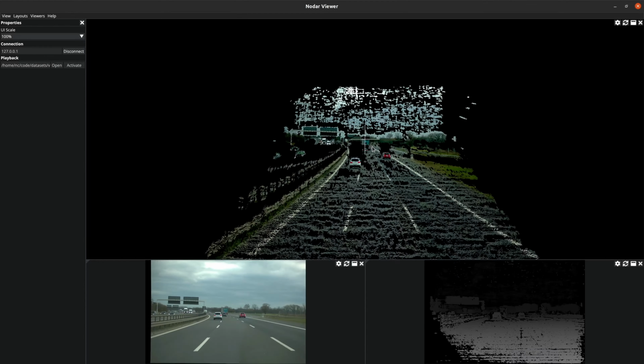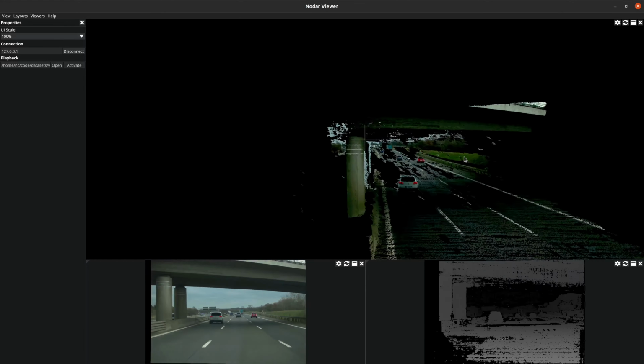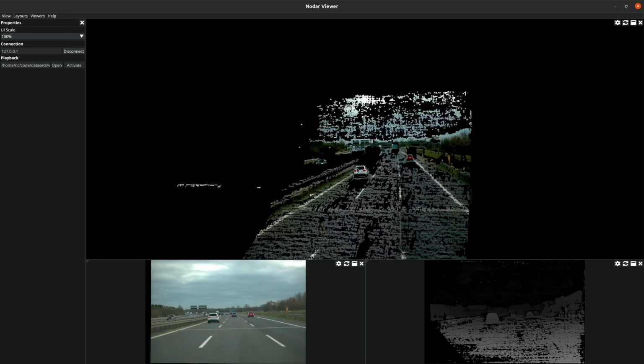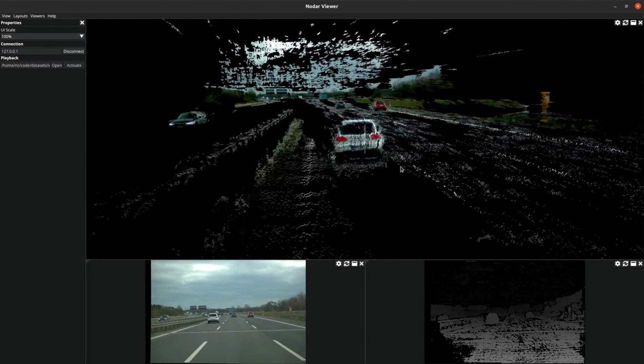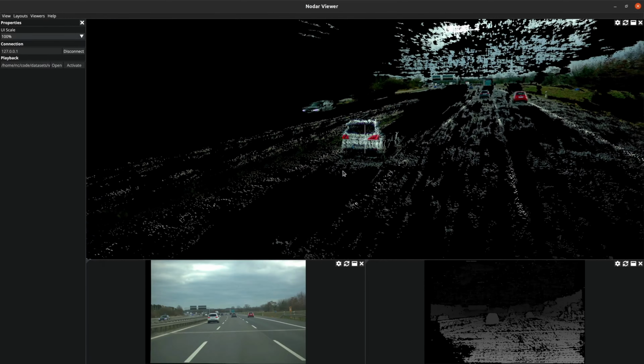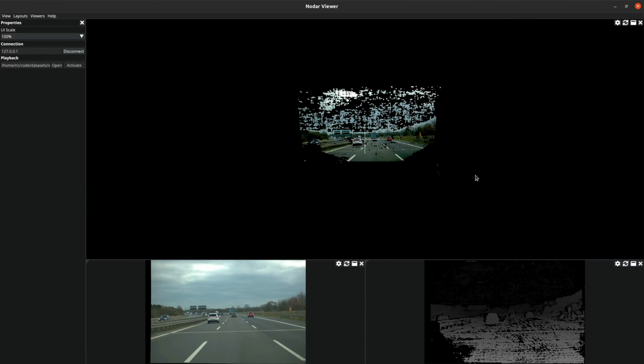NODAR sets a new benchmark in point cloud generation, producing over 5 million points per frame. To visualize and analyze this massive amount of data, we've developed NODAR Viewer, an advanced desktop application designed for seamless visualization of 3D data generated by NODAR Hammerhead.